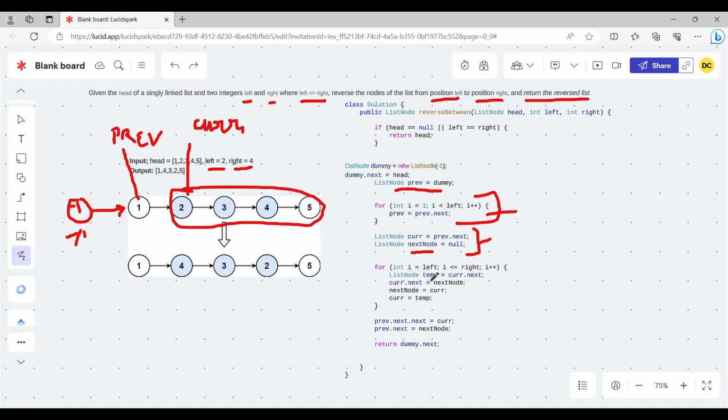So for int i is equal to left, i is less than or equal to right, i plus plus. So left is 2 given and right is 4 given. Okay, so we are going to run for 2 when i is equal to 2, then we are going to run this loop when i is equal to 3, then we are going to run this loop, and when i is equal to 4, then we are going to run this loop.